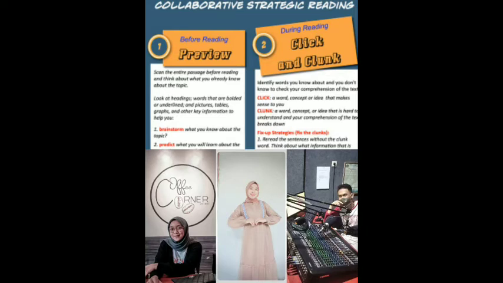Pada kesempatan kali ini, rekan Bayu bersama rekan Welty dan Della akan membahas kolaboratif strategi reading nih.